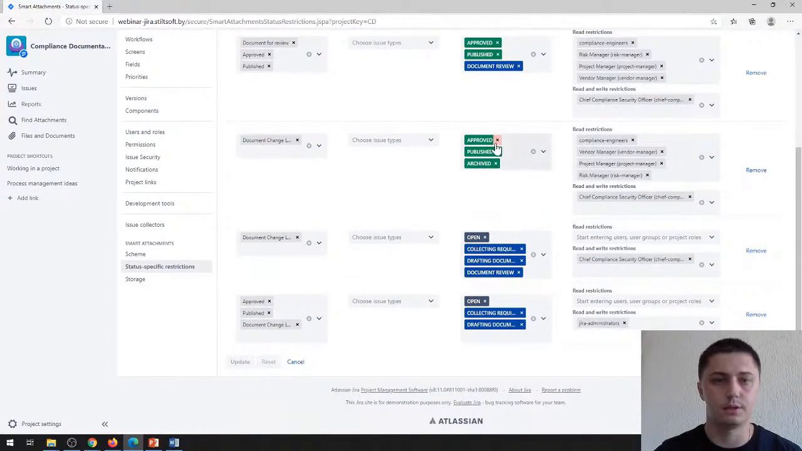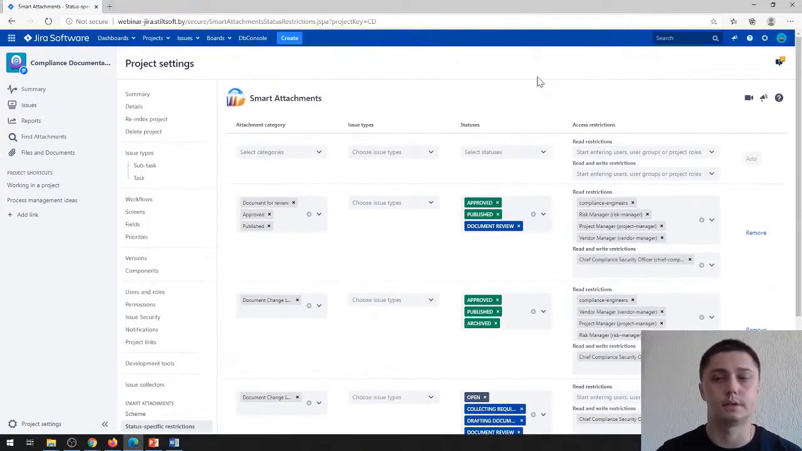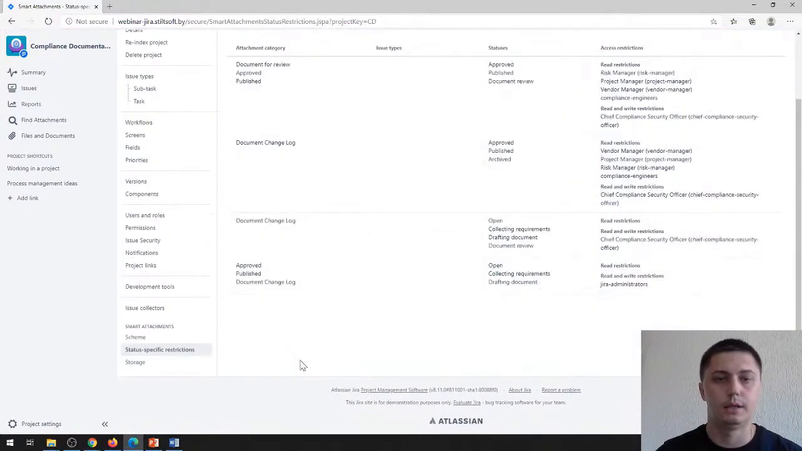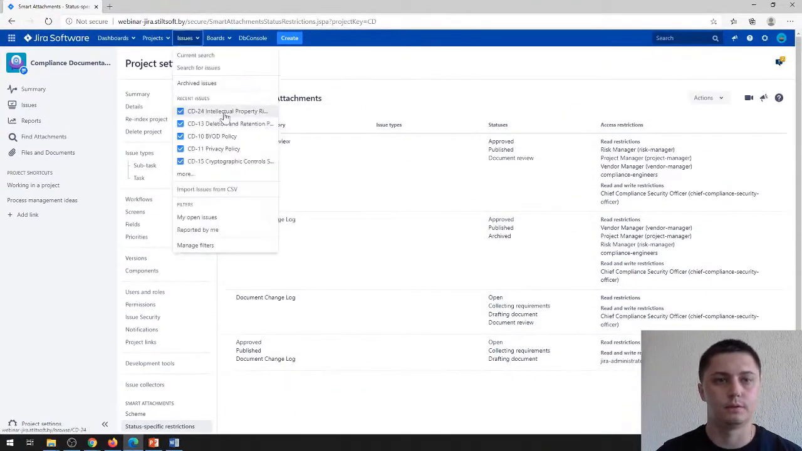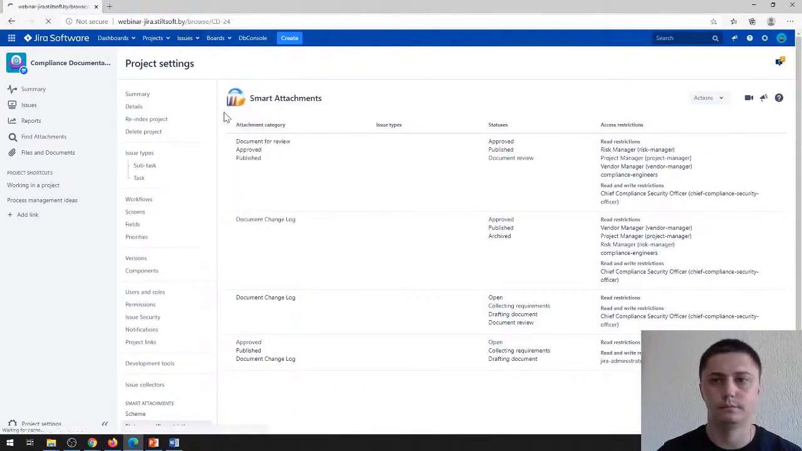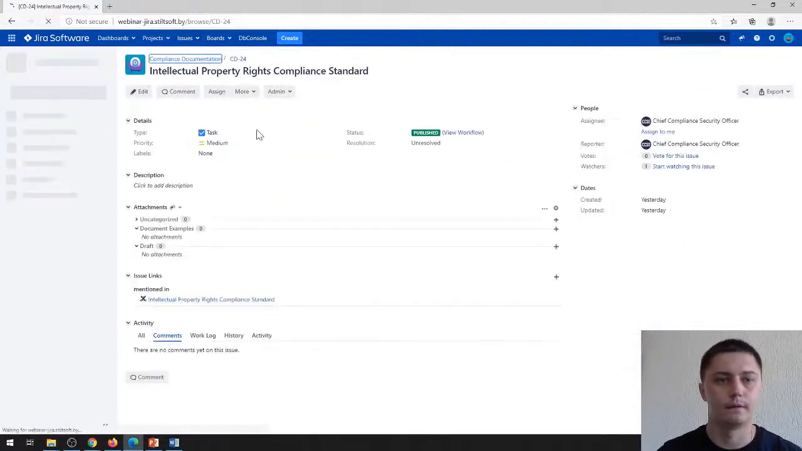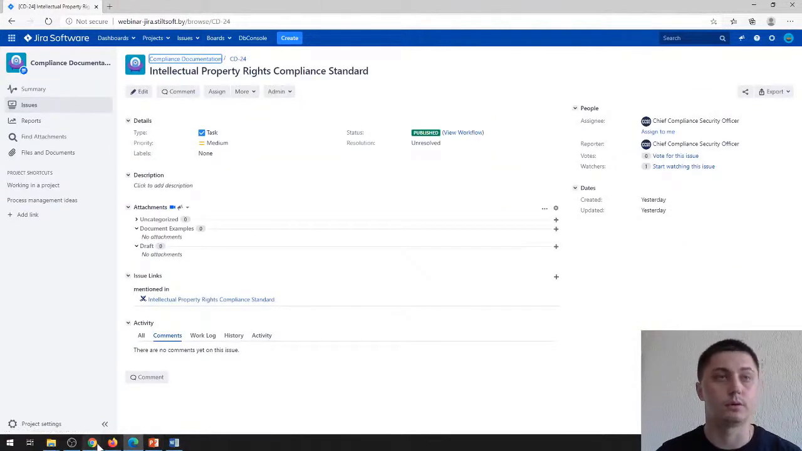The status-specific restrictions allow you to hide categories from the issue view in specific statuses too. So, for example, in this case, we hide the document changelog category when the work on the issue is in progress. For editing documents, we have used the Go Edit app from the ContextWork team.